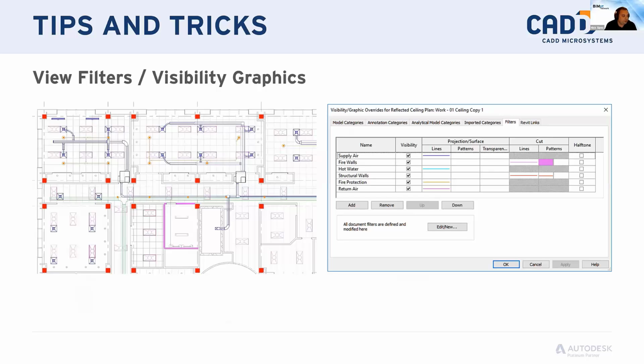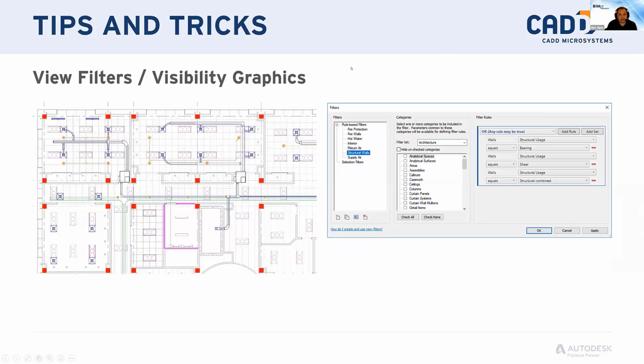View filters for visibility and graphics. Color coding systems doesn't work through links, and it only works in plan views. But if you're using a filter to color code your systems to see structure or fire protection or all your different parts, filters work really well to color code everything. And like I said, now you can use phasing also, so you can get even further. And you have and/or filters.